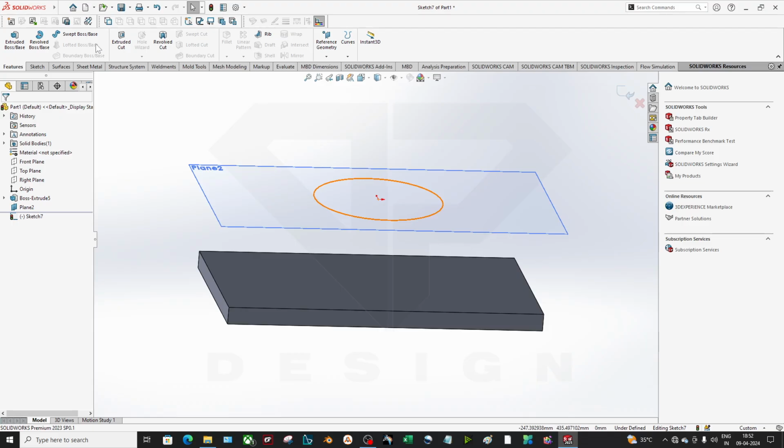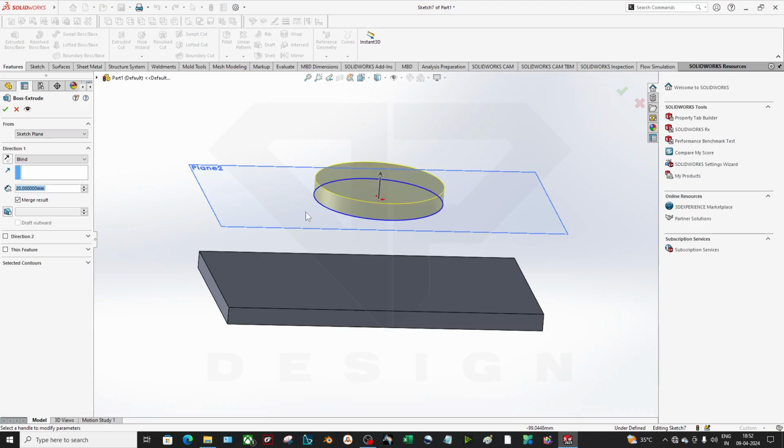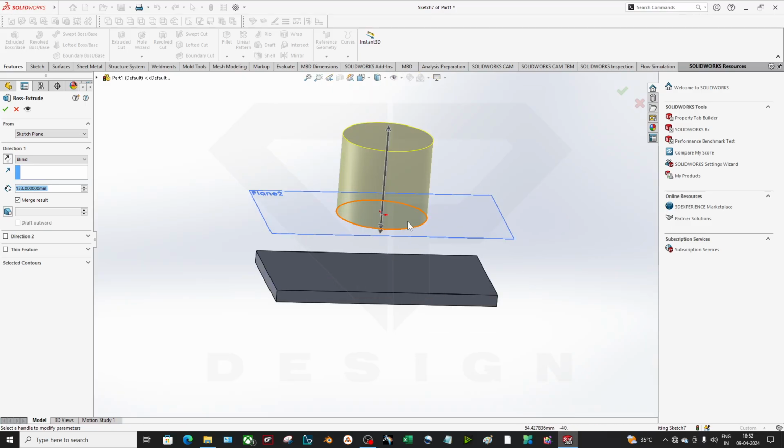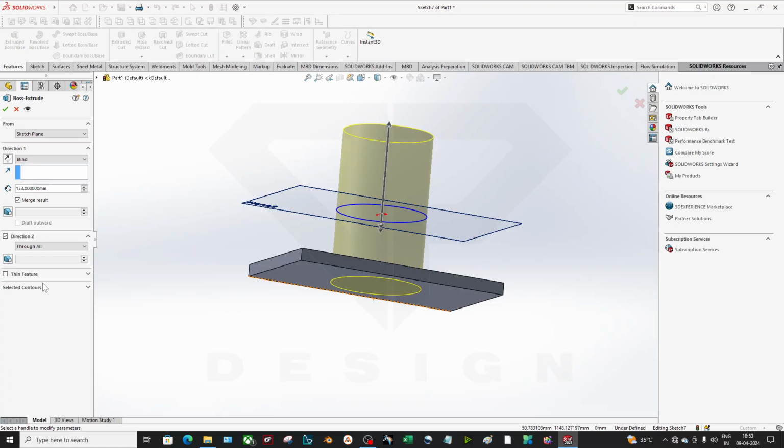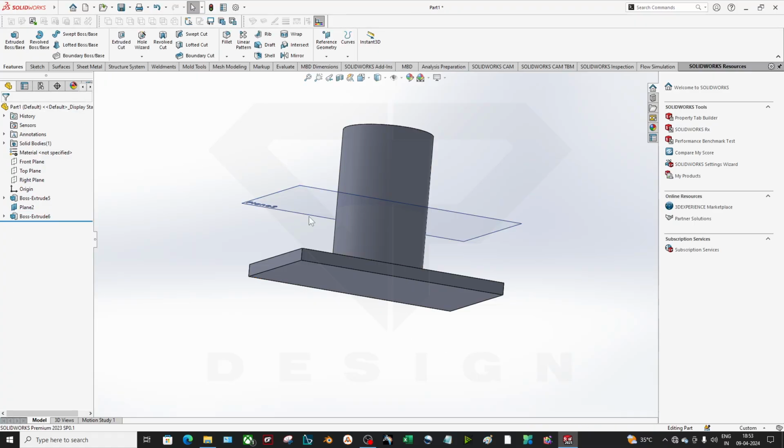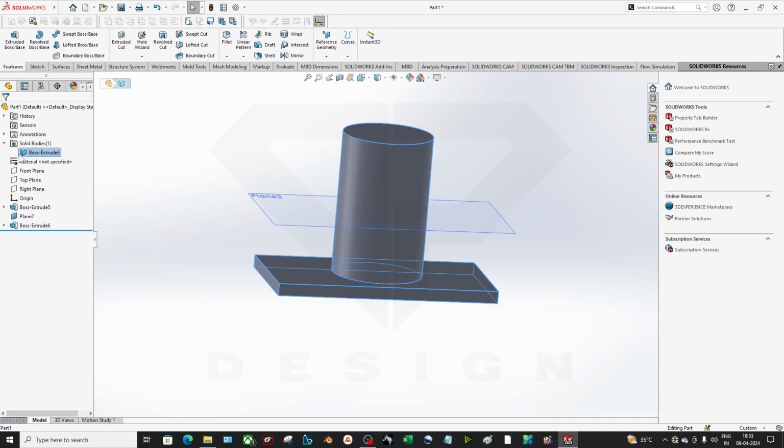Also first, if I want to give direction 2, let's say this is direction 1 and in direction 2 I want the extrude. So what you can do, you can just click it on, and the same operation you can do in direction 2. You can do a through all also and merge result on. So your solid body would be one only.